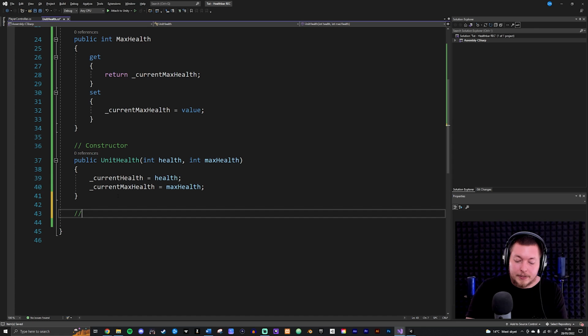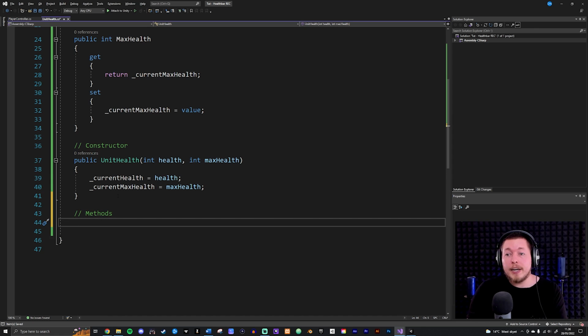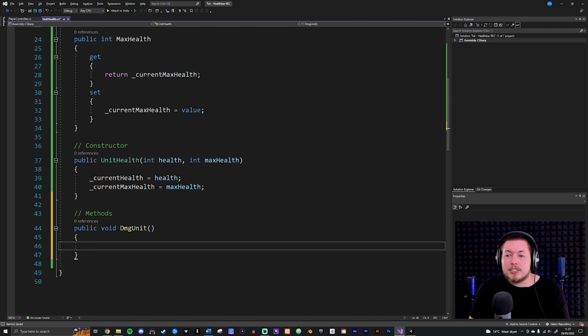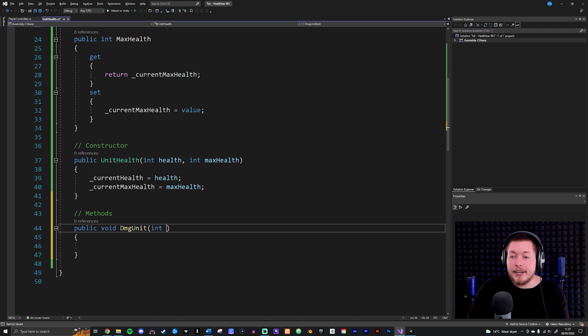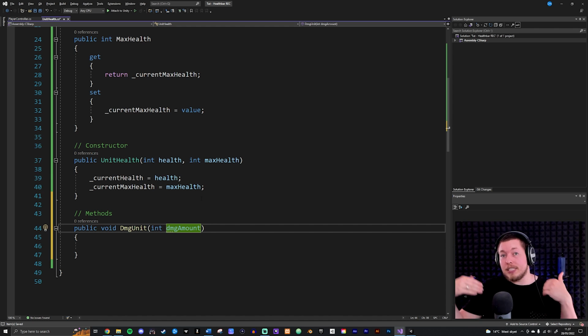So I'm going to create a comment. I'm going to call this one methods, just so we know what exactly is below here. And then I'm going to create my first method. This is going to be a public one because we want to actually be able to access it from outside the class. It's going to be a void data type, and I'm going to call this one DamageUnit, parentheses, curly brackets. Inside the parentheses, I do want to add an integer, which is going to be the damage amount. Let's say this is a health system that is on my player and an enemy hits the player. I need to know exactly how much damage that particular enemy is actually dealing to the player. And that is going to be what we pass into this method here.